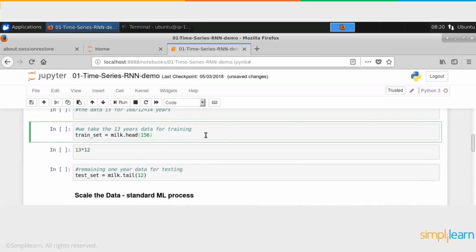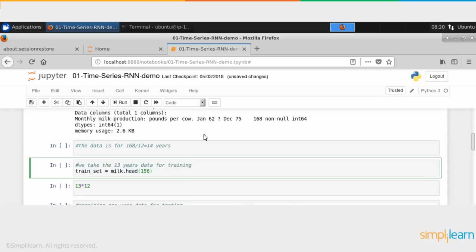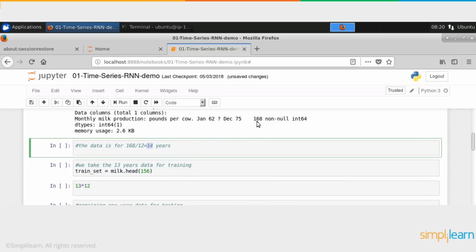What we'll do next is take 13 years of data for our training data set. Let me step back. What have we seen here? We have seen that there are 168 records, which is nothing but 14 years of data. We now have to split this into our training and test data set. How do we do that? In the case of time series, we cannot do it like 80-20 as we do in the normal splitting in a normal machine learning process. Here it is time series data.